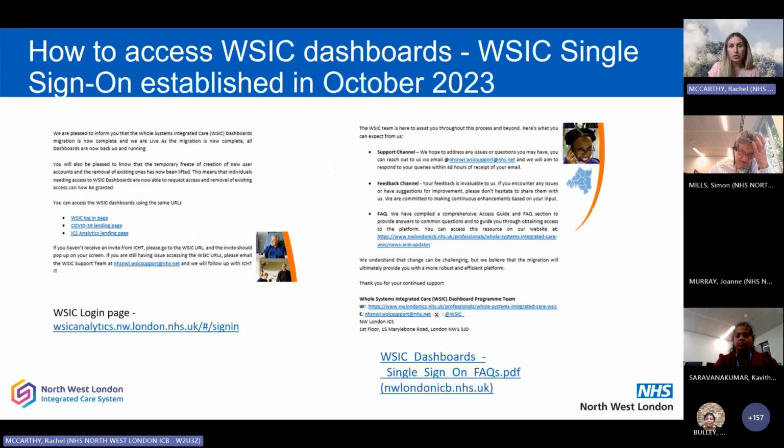But for the dashboards, as I mentioned, a different type of process is in place. We've got a different type of form. It works directly through the WSIC support team, who will advise and help get access.